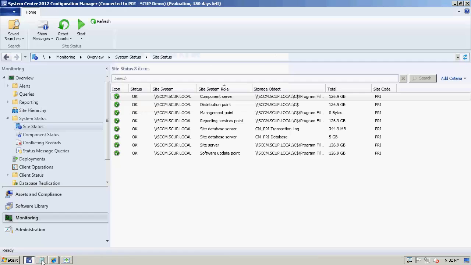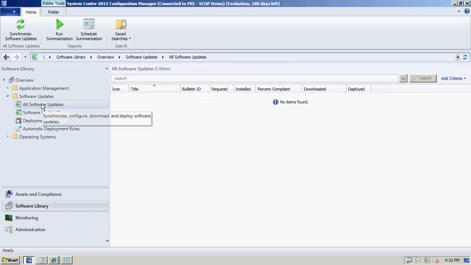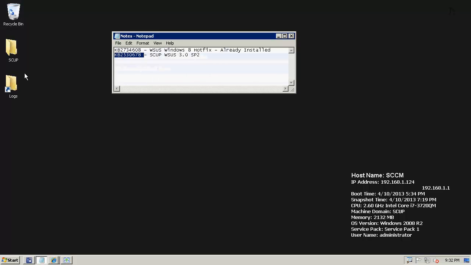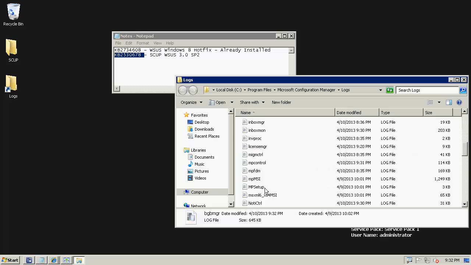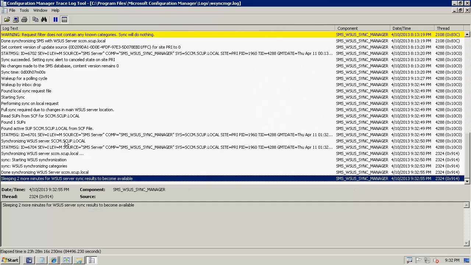I'm going to open up the Configuration Manager console and go to our software library, and I'm going to go ahead and run a software update synchronization of our software update point with Microsoft and click yes. You can monitor your synchronization by going to your logs directory for your installation and looking at the wsyncmgr log. This will just give you information about your software update point and the updates that it synchronizes. And this log can be useful for troubleshooting issues with syncing our updates. So I'm going to go ahead and pause it while this is synchronizing.